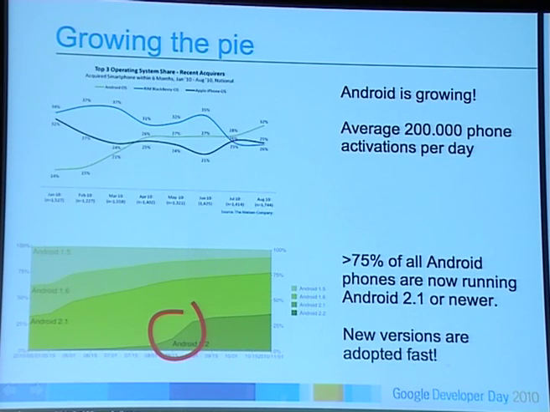So what does it mean as a developer? Well, we've seen the numbers this morning. We have 200,000 activations per day today. There is an enormous number of users, which for you literally translate to customers. Every phone activation is one potential customer that can reach your application.